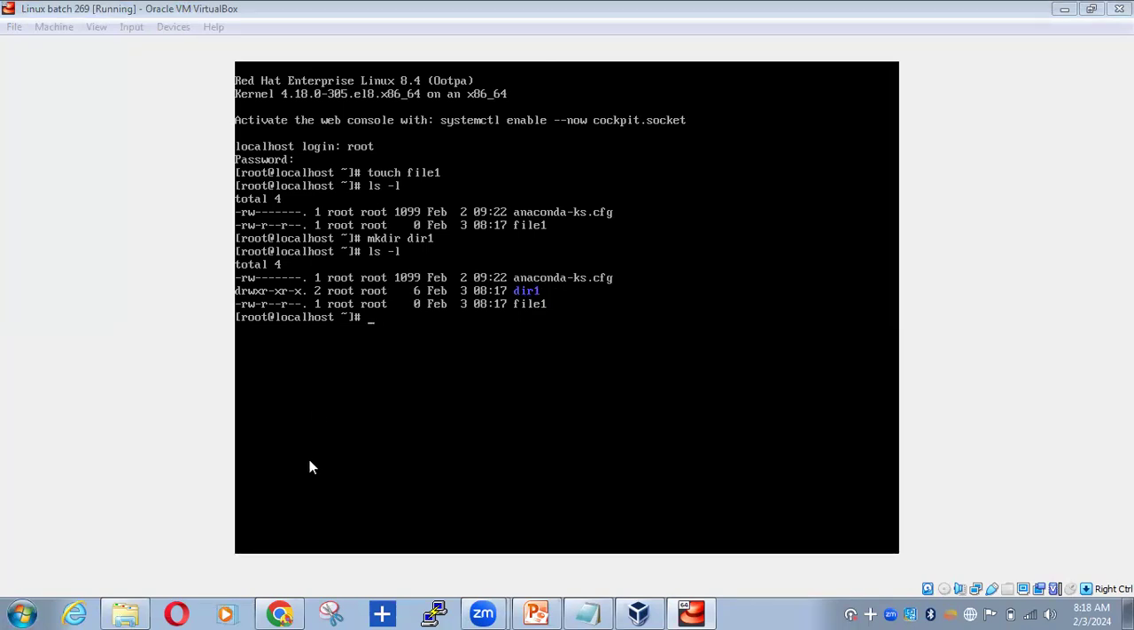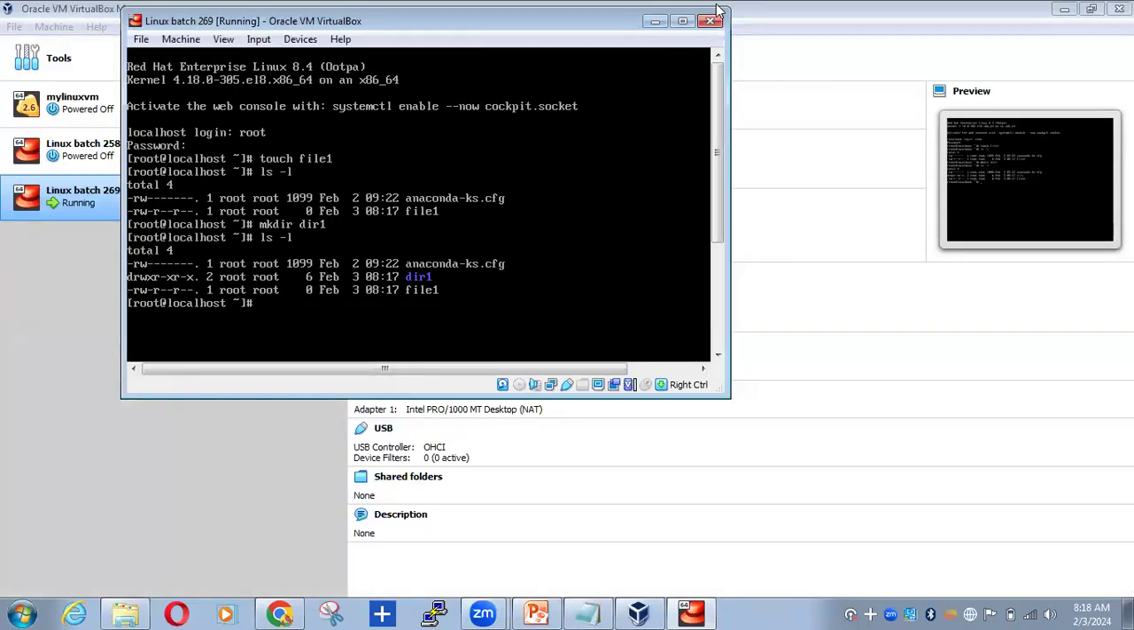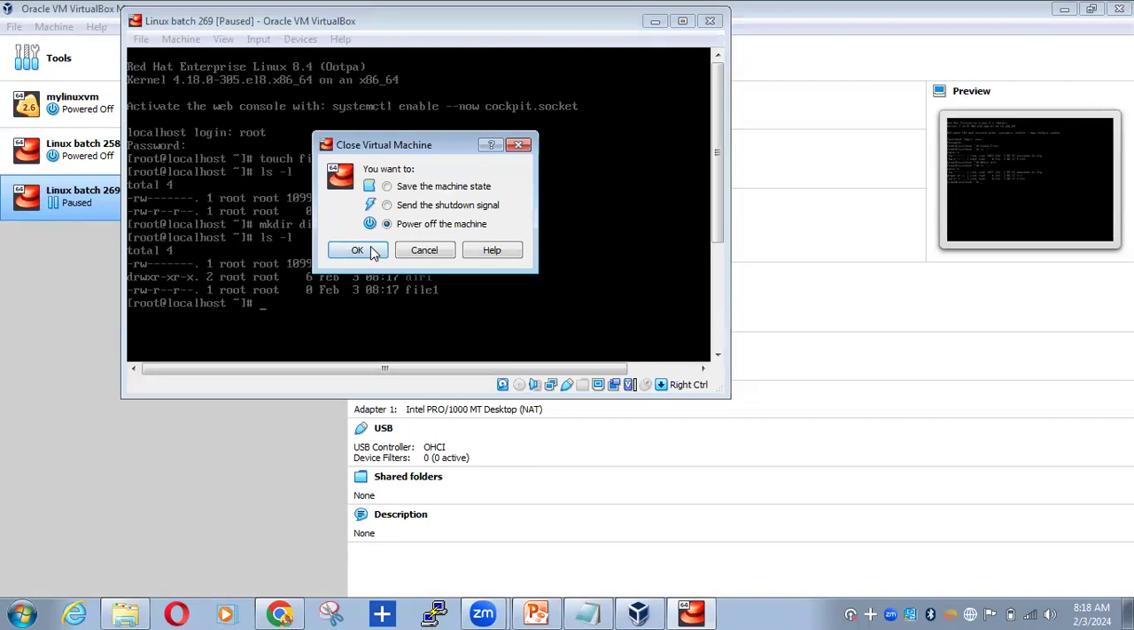So I just wanted to show you that in this way we have logged into our operating system, and also we have created some files and directories successfully in our newly installed Linux operating system. Okay, so as of now, I will shut down this system and power off the machine.